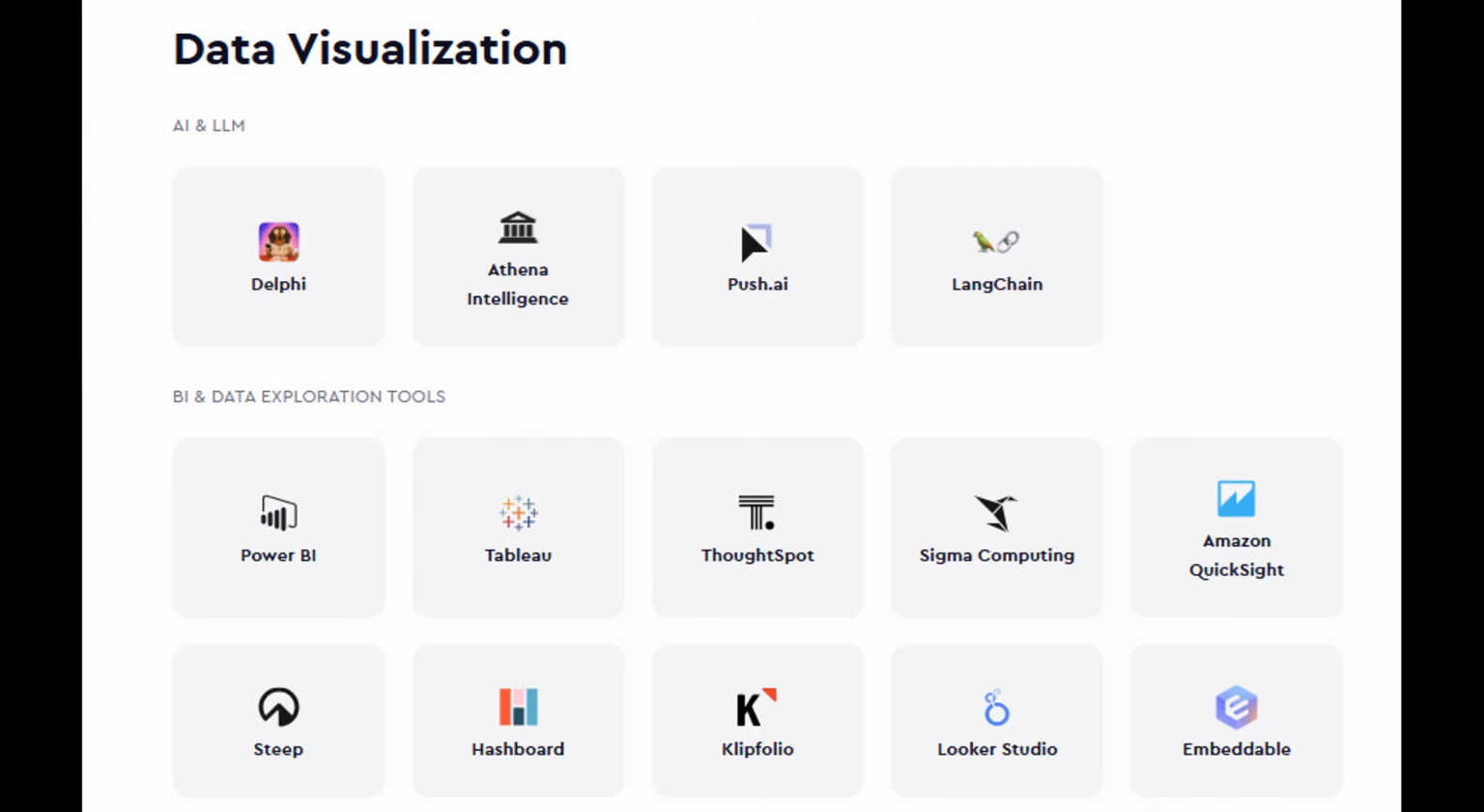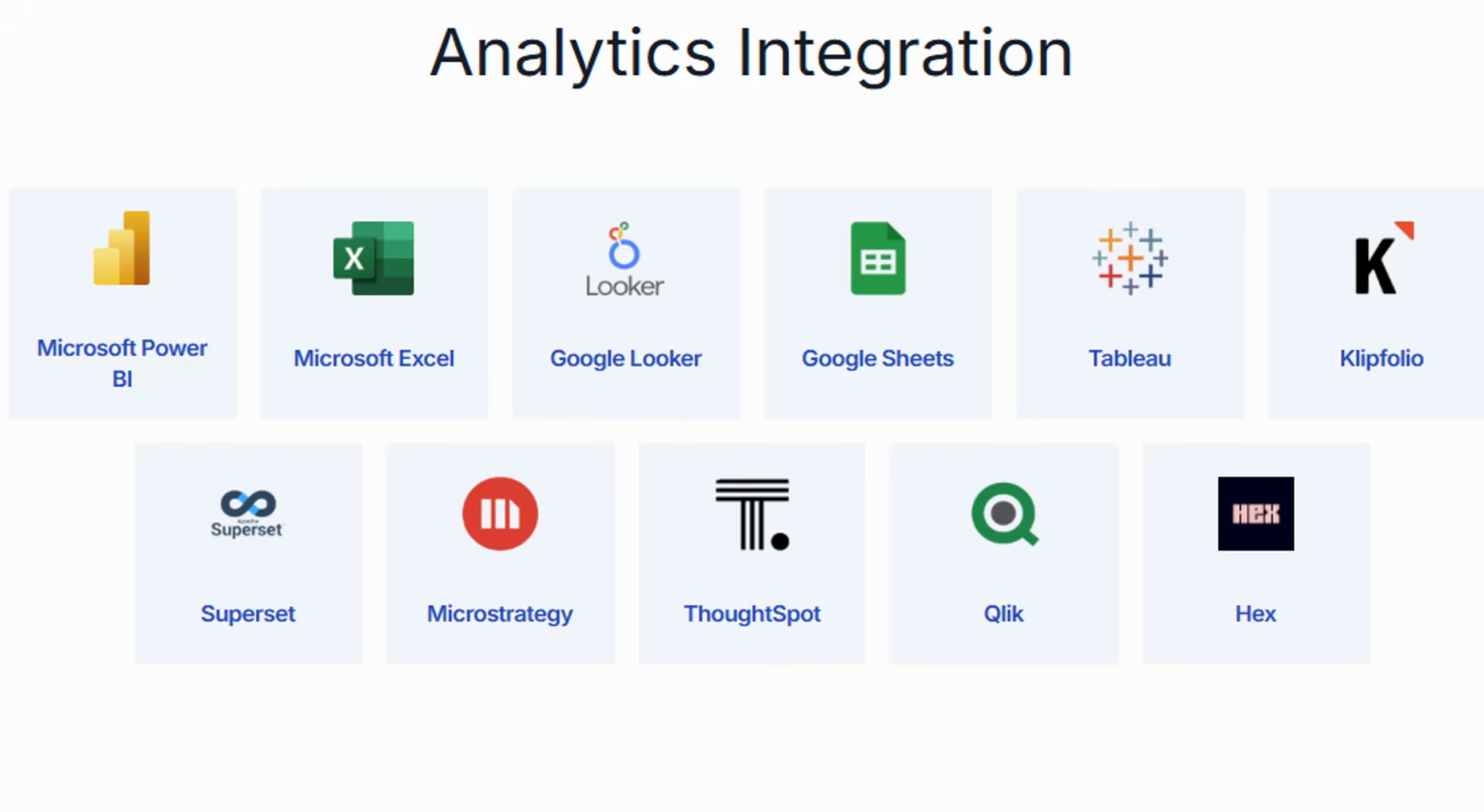Cube, on the other hand, has solid integrations and added a DAX API for Power BI, and they also have an Excel add-in recently, so that shows real progress. That's good. AtScale uses MDX or DAX compatibility to present itself to BI tools in a language they already speak. So that's smart, but sometimes it requires some workarounds.